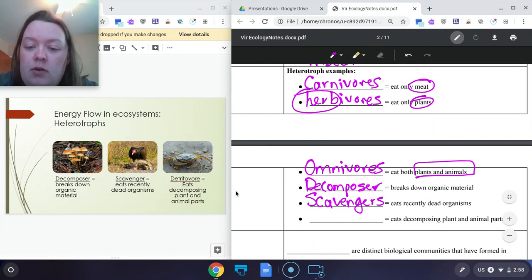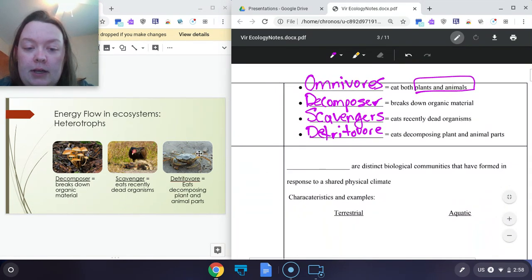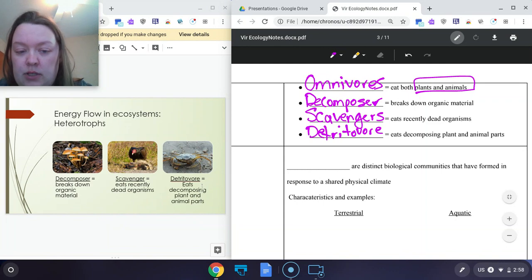And then you also have organisms called detritivores. And detritivores eat decomposing plants and animals. An example of a detritivore would be like a crab. They go around and look for dead and decomposing things to feed on.